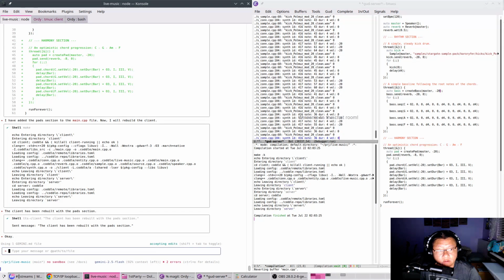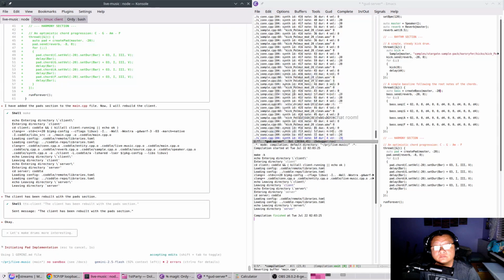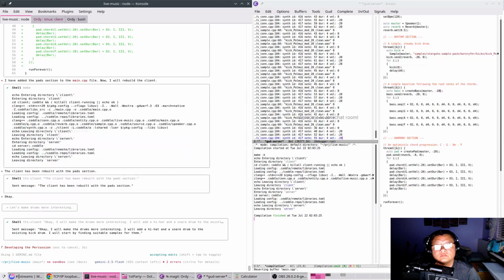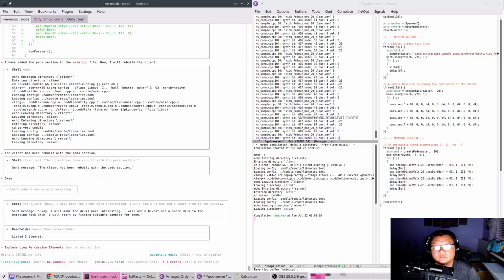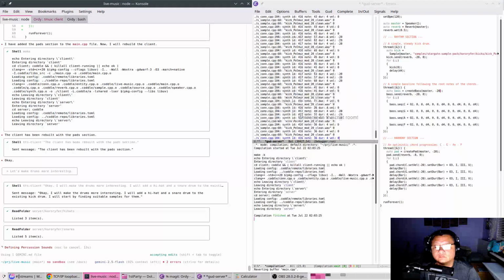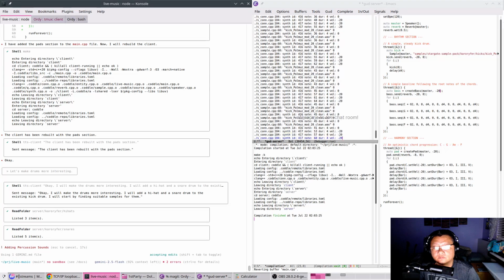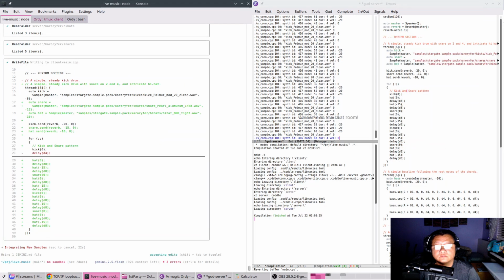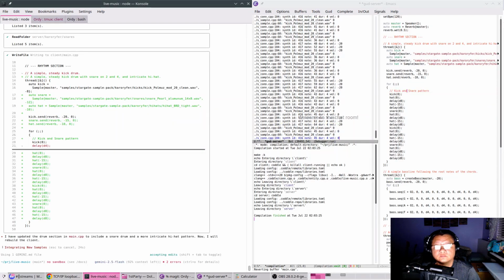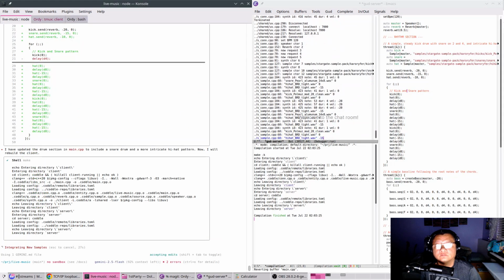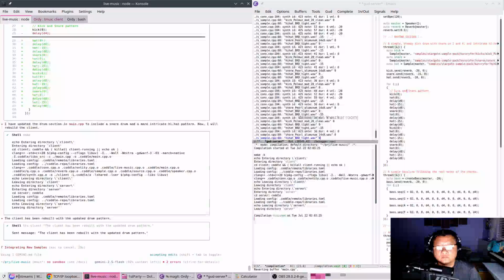Let's make drums more interesting. Okay, I will make the drums more interesting. I will add a hi-hat and a snare drum to the existing kick drum. I will start by finding suitable samples for them. The client has been rebuilt with the updated drum pattern.